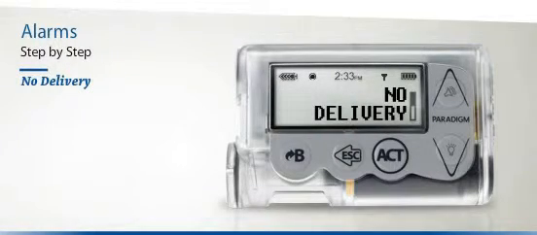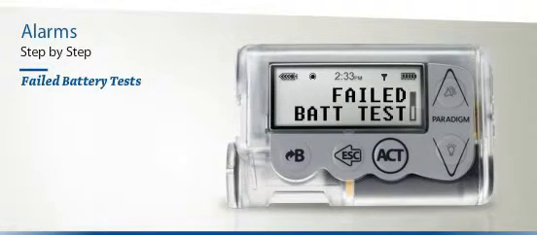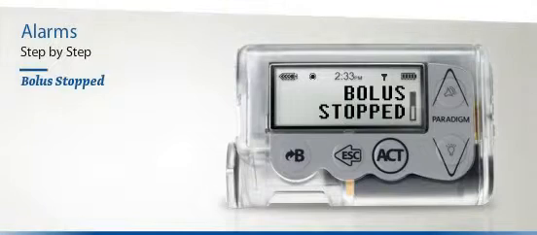No delivery. This means that insulin is not being delivered through your infusion set. Check your blood glucose, check for ketones, and change your infusion set and reservoir immediately. Failed battery tests. This means you need to install a new battery. Bolus stopped. This means the bolus was stopped mid-delivery. Reprogram your bolus with the amount that was not delivered.